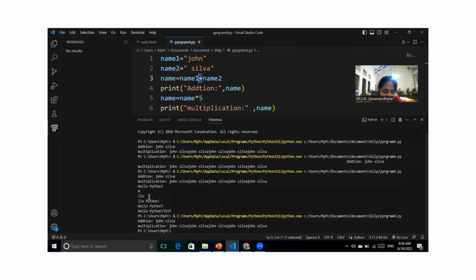You can see the output in the addition; John Silva, and in the multiplication, John Silva is printed on the screen 5 times.